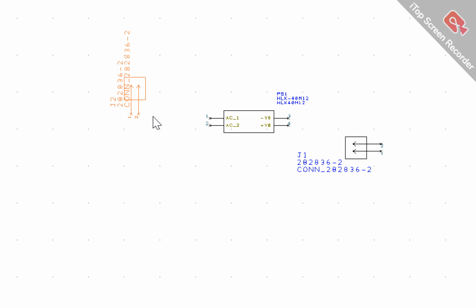So here, if you would like to rotate the component, you just click R for rotation, or you can click F for flip. Either you can click F or you can click R and finally rotate it.